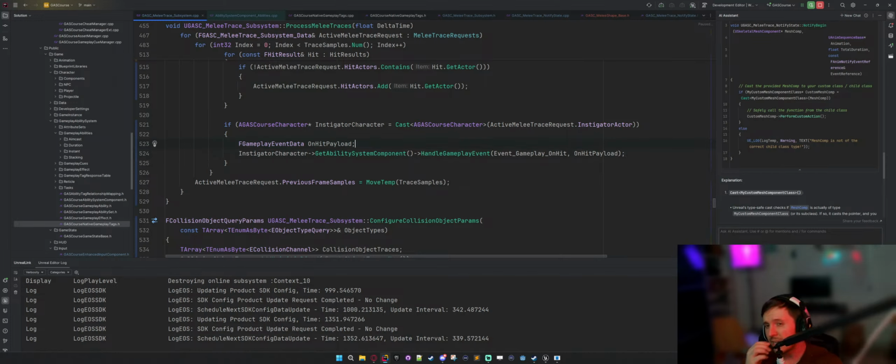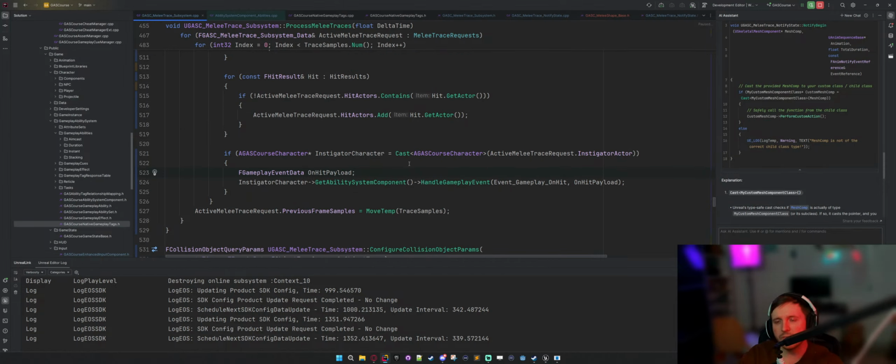So on hit payload. Because I'm not sure if this is going to send an event every single time. I'm assuming it's going to send the event multiple times. So I got to try to kind of clamp it in some way. I just want to make sure I can get this event sent back to the calling ability.